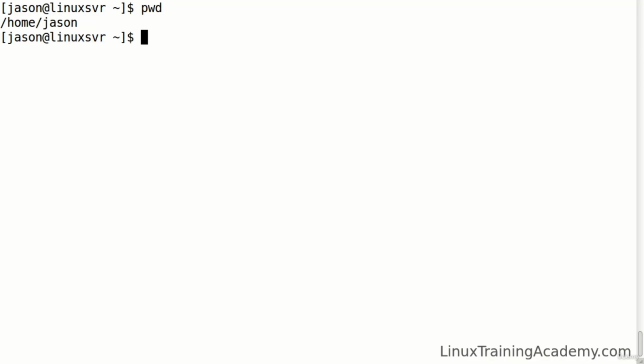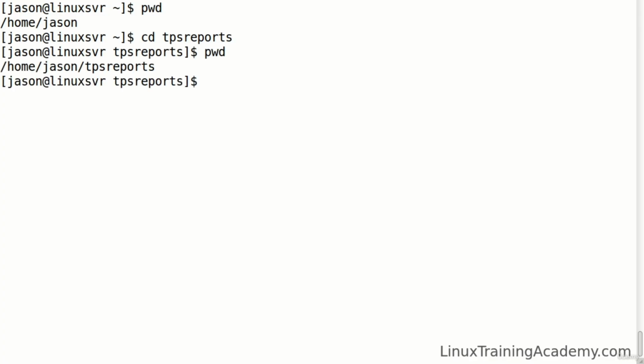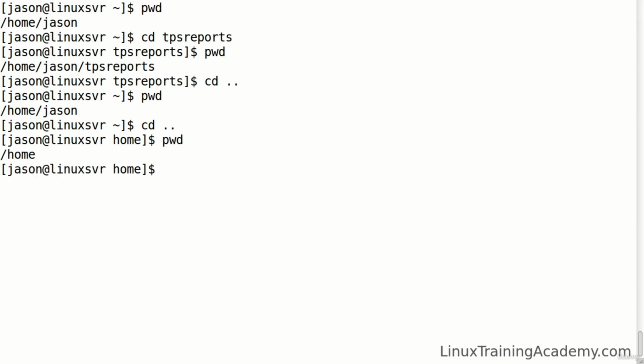pwd shows our present working directory. You can type in the name of a directory to change to it. It shows that we are in that directory. cd .. is go to the parent directory. Let's run that again, cd .. that takes us to /home. And you can end directories with a slash. So cd jason is the same as cd jason/.